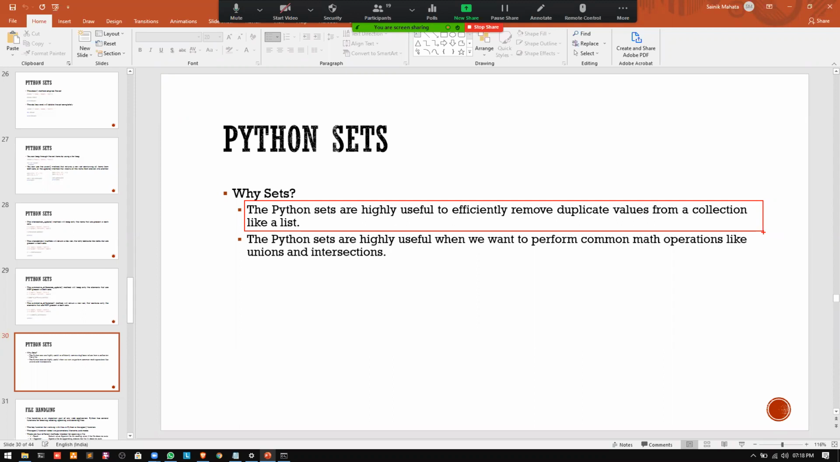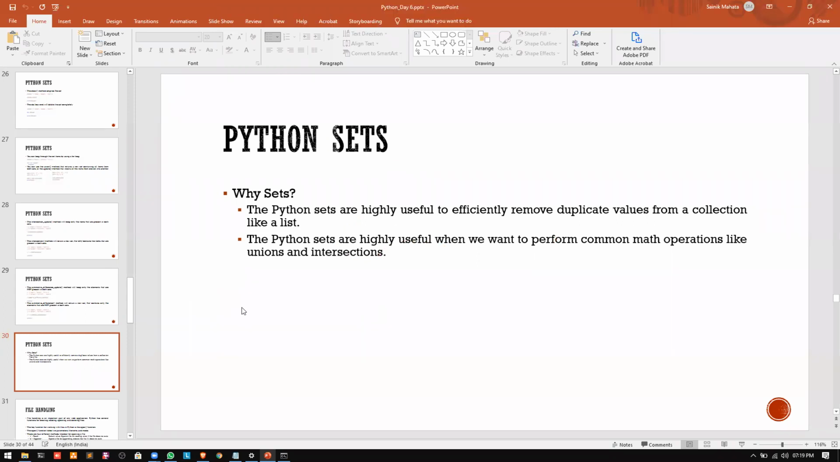The second thing is that Python sets are highly useful when we want to perform common math operations like unions and intersections, and we have seen how we can do that. In the case of lists, tuples, and dictionaries, we cannot perform unions and intersections, but in the case of sets, we can do that. So let us move to the first point.